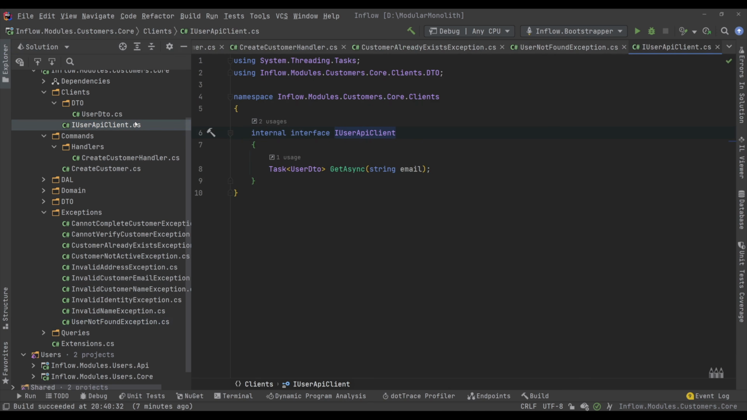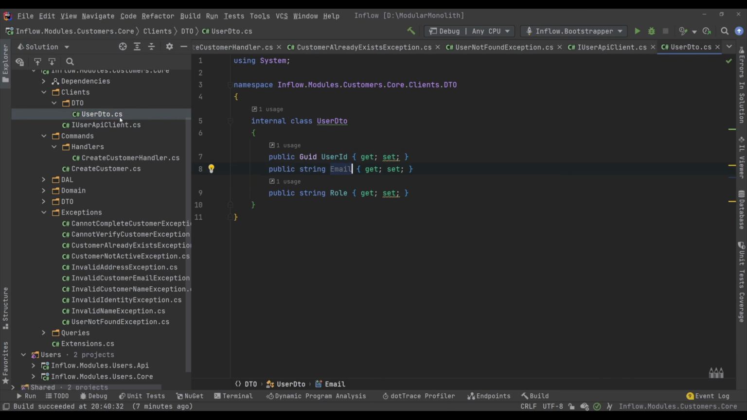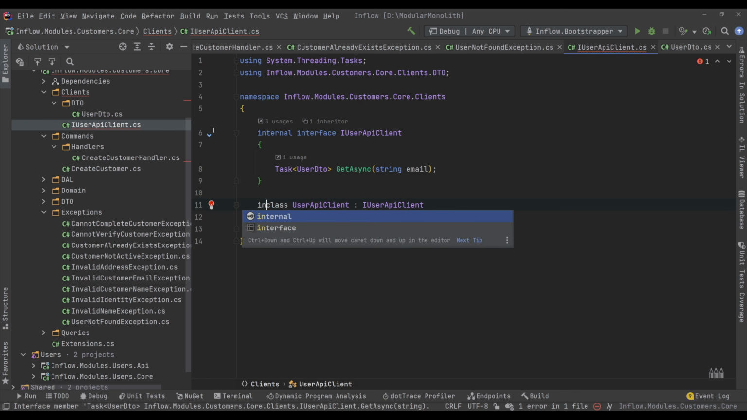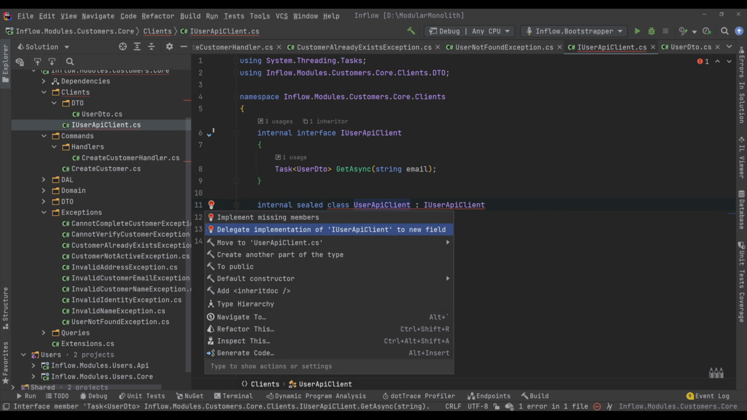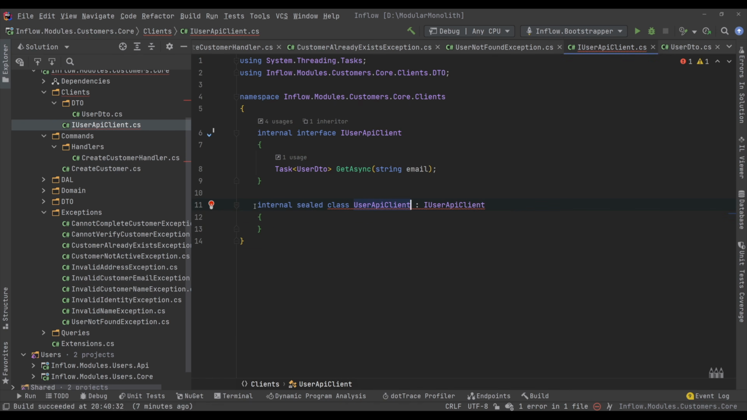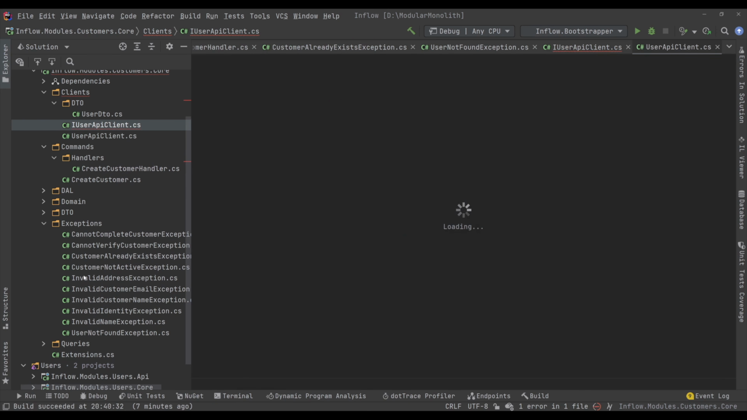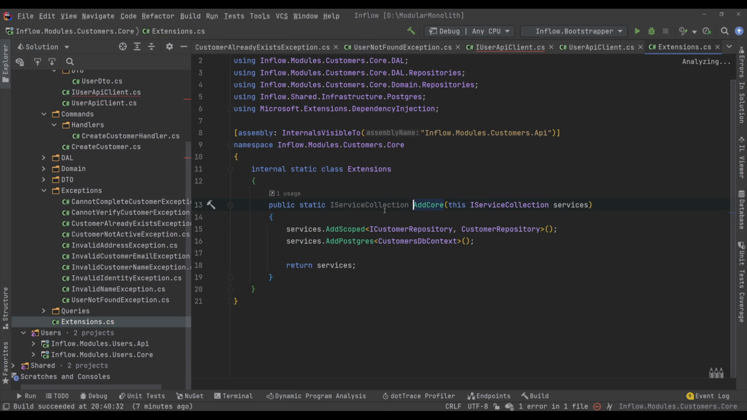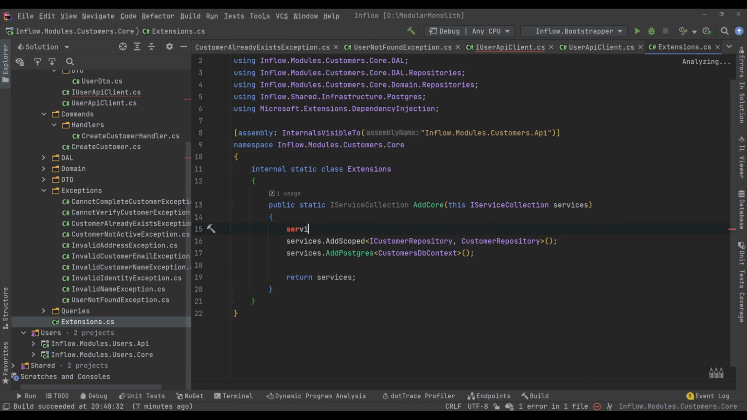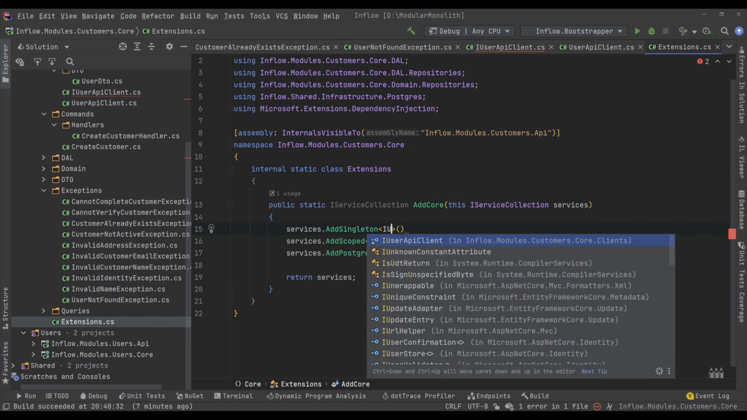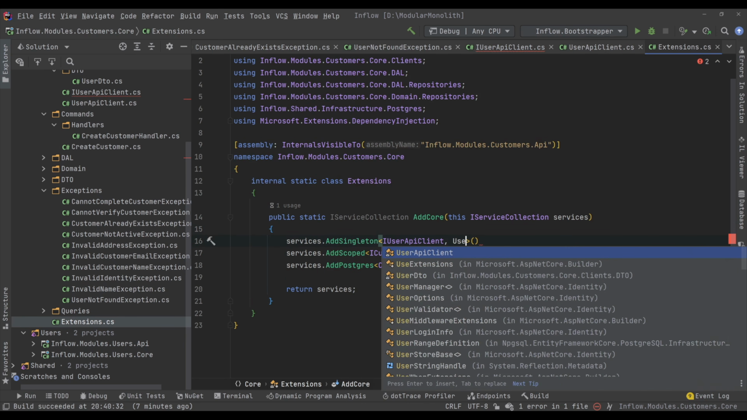Well, since we have no reference to the users, we don't know how to call the query. I mean, I could potentially try to implement this. Let's make a derived type for this one, an internal sealed class, and try to implement this interface, but let's see what will happen. Actually, let me just register it already, so I will not forget it later on. So let's just go to services and add singleton, our user API client.